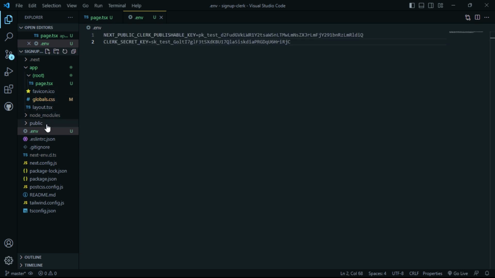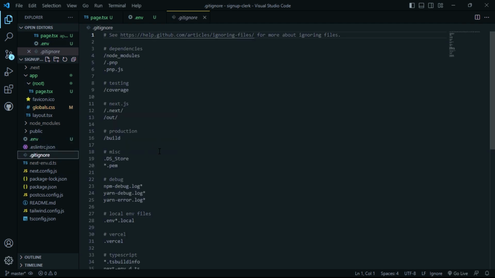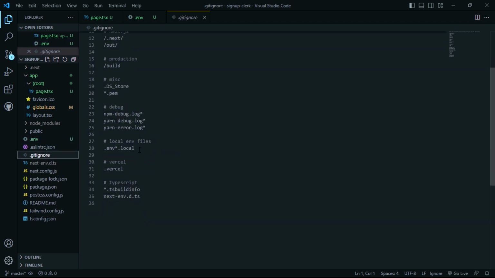And then since I'm pushing this to GitHub, I don't want the environment variables to be pushed to GitHub, so I'm going to come to the .gitignore, and then I'm going to git ignore my environment variables like that.